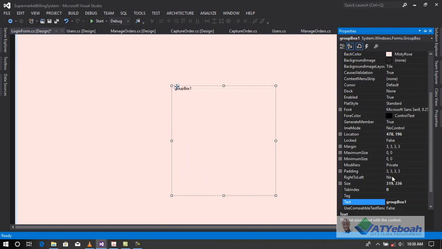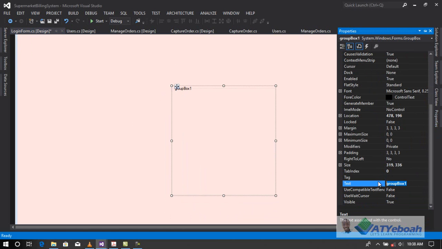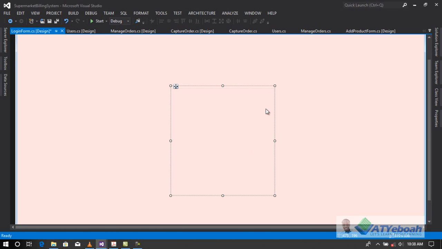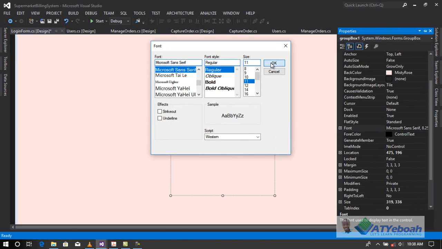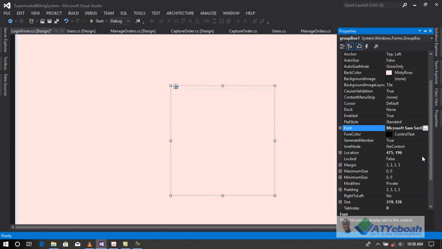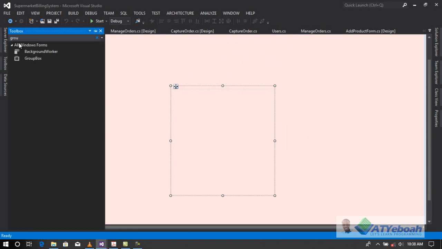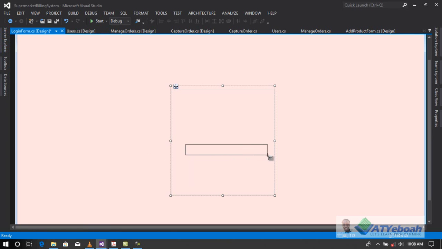Go to Properties, clear the text property, enter, set the font to 11 as usual, click OK. Toolbox, search for text box. Copy and paste the text box.